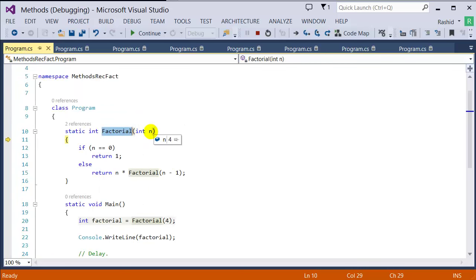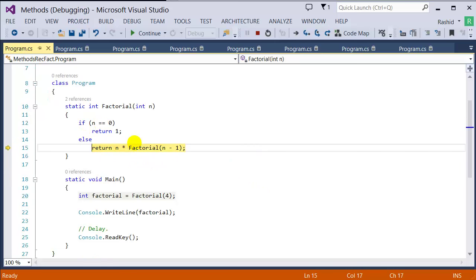And 4, then if 4 is equal to 0, return 1. But is 4 equal to 0? No, it's false. So what do we do? We move into the else block. You see, after checking, we moved into the else block, and here what we have is 4 minus 1.